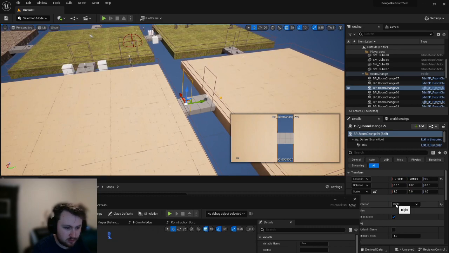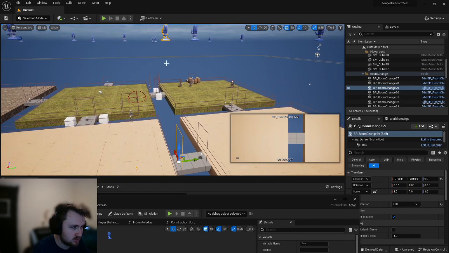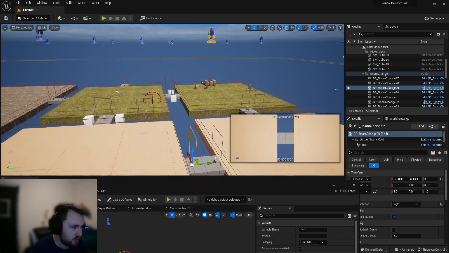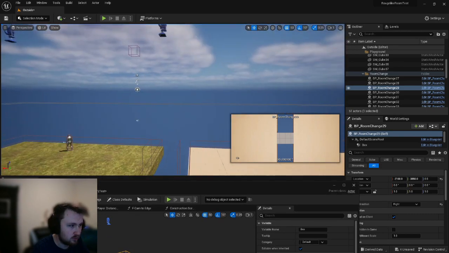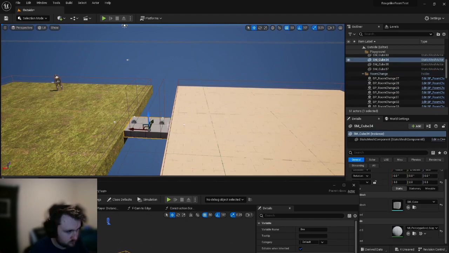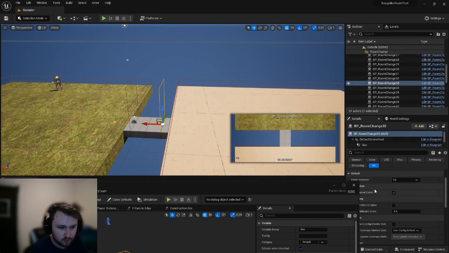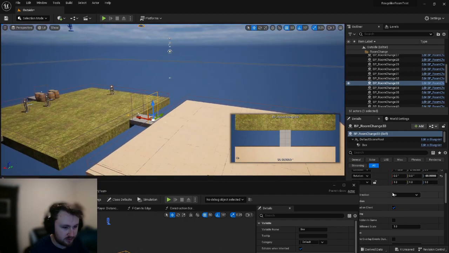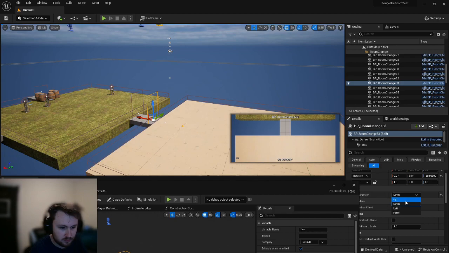Everything works on an enum, so if I were to change this to left, all the locations, the camera and the destination will be inverted. That's all on the construction scripts. And then just the same with these ones as well. Where this one goes up, if I were to make it go down, it then just moves the destination down.